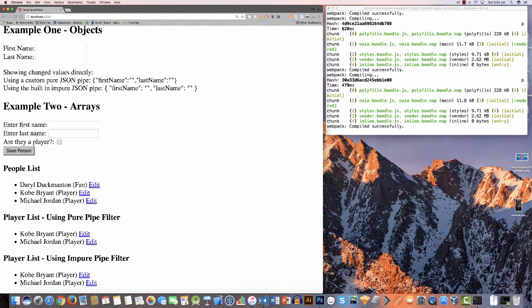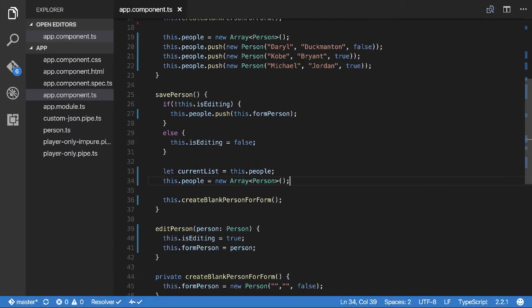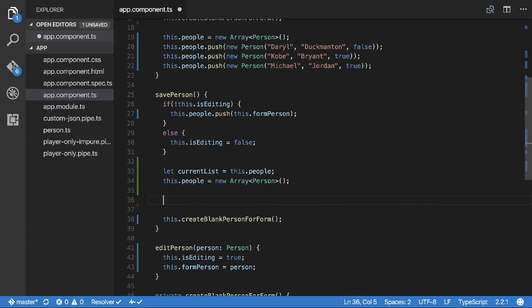When we first load the page, nothing happens. As soon as I click say player, everything gets emptied. Okay, so that was what I expected. But we don't want that to happen. We want to keep the list we have.